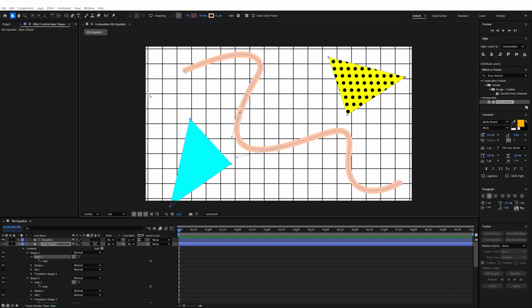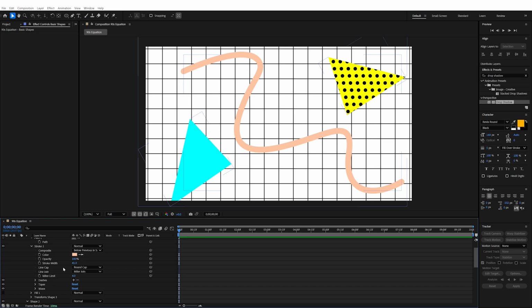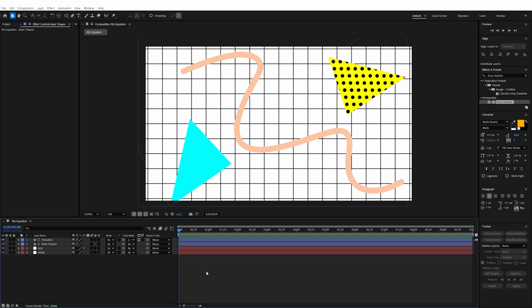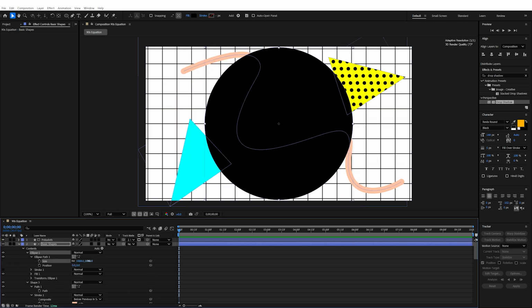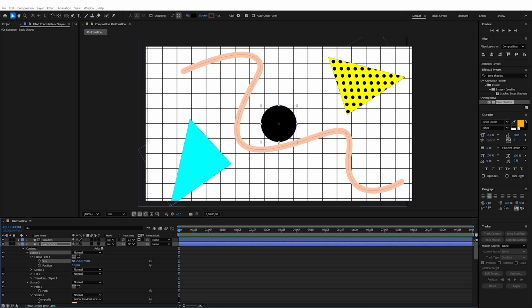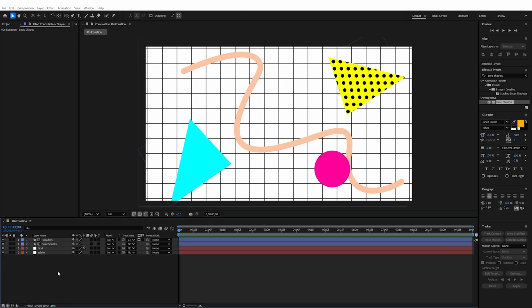So that's not horrible, although I don't like that it's cut off at the edge. So we're gonna go into the stroke. Round cap should do it. And so we've got a salmon squiggle. And I'm thinking maybe a pink circle, and that probably would do it. Looking kind of 90s.